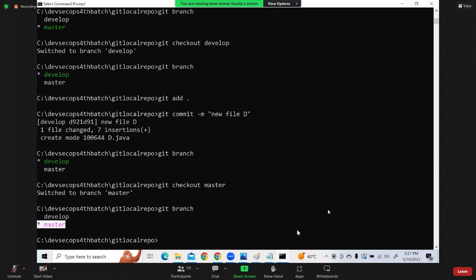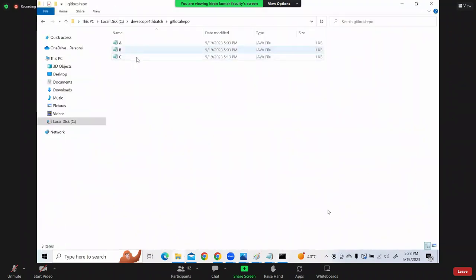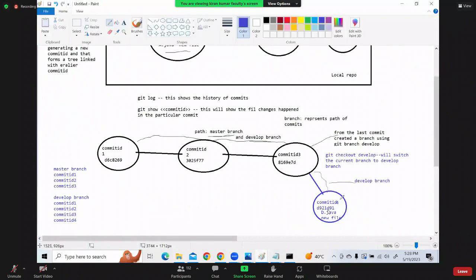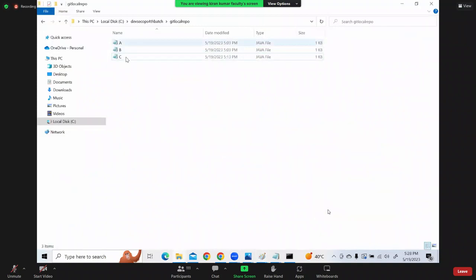Now whatever files I commit will go to the master branch. In the master branch, you don't have d.java, right? See, now my current branch is master, and d.java is not shown here. Only A, B, C are shown, because the master branch has only 3 commits. The 4th commit, which is d.java, is not in the master branch.